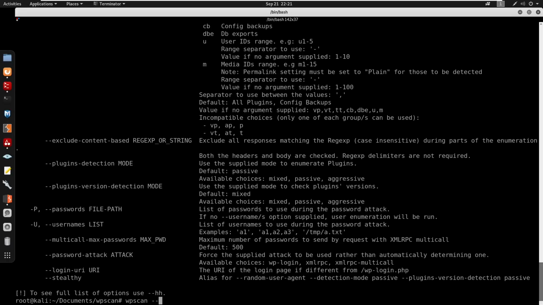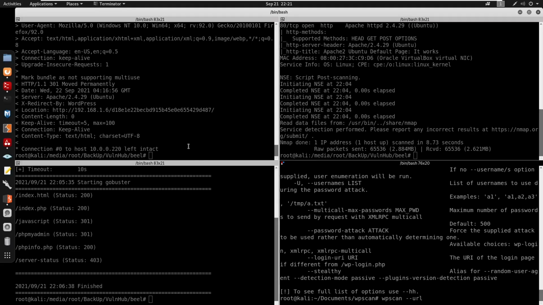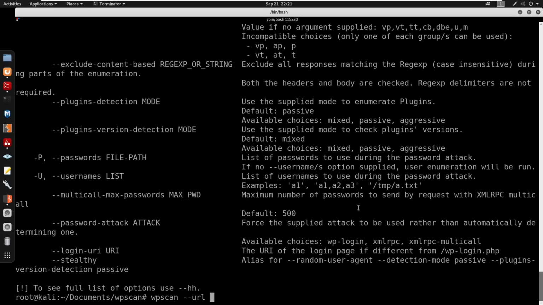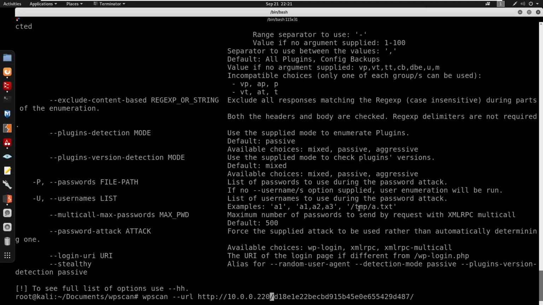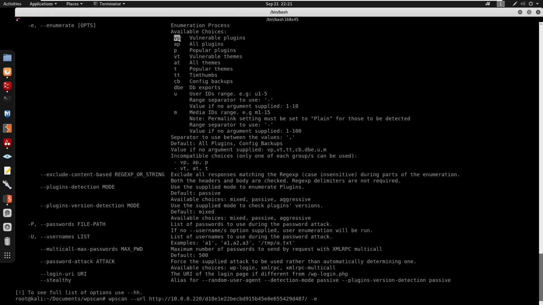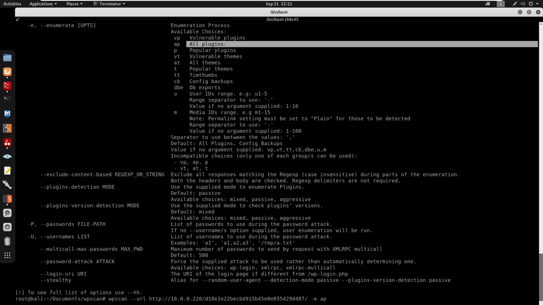So here I'm going to just take off the -help. We'll copy this URL and change this to 10.0.0.220. We'll use -e for enumerate. Here we can specify vp for the vulnerable plugins, or ap for all plugins. I'm just going to specify ap for all plugins right here.